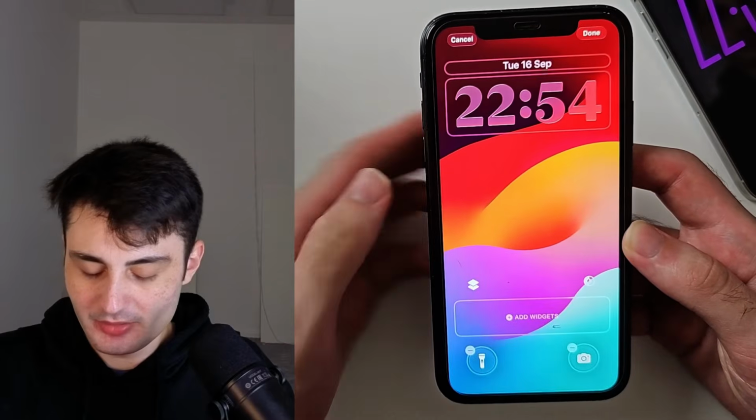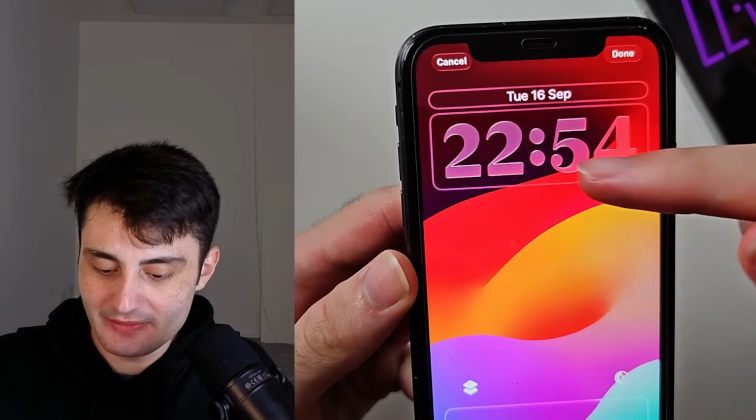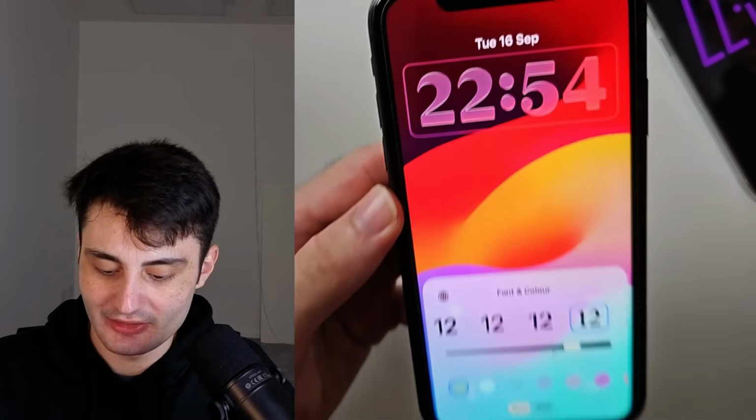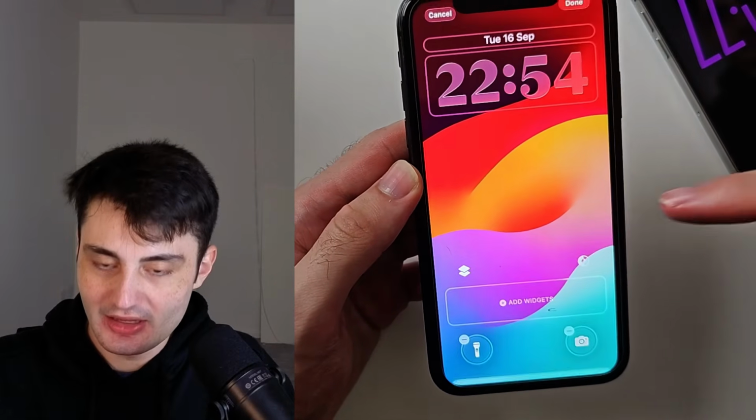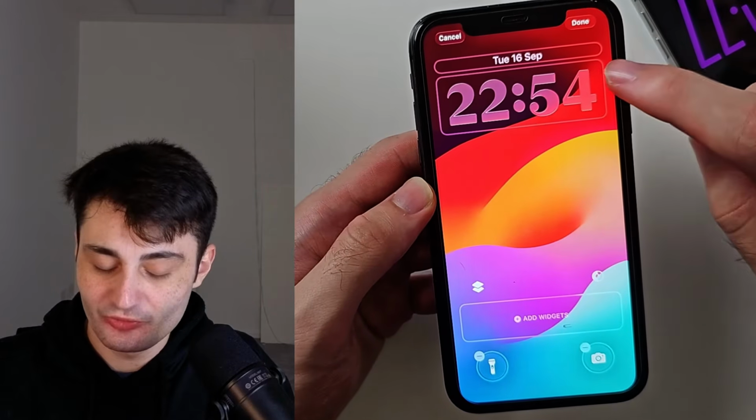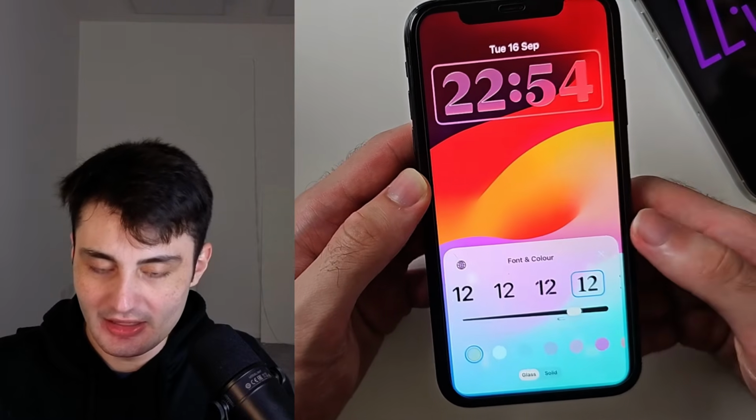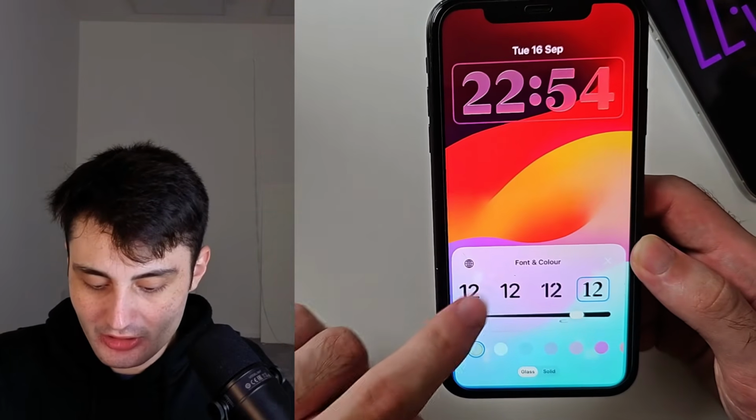And there might be a problem that arises, which is you don't have the option to increase the size. So you don't have the option here, just no way to increase the size. And so all you need to do to fix this is tap on the clock and just choose the default clock, which is on the left.